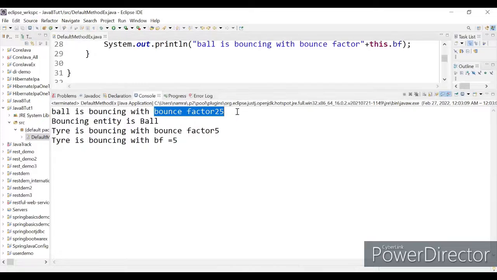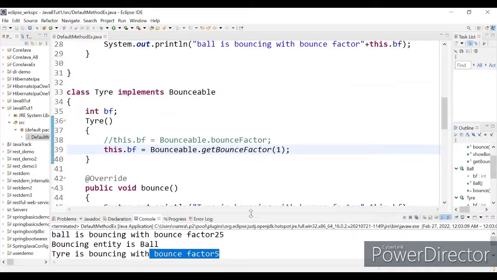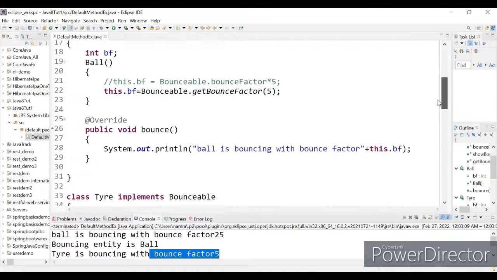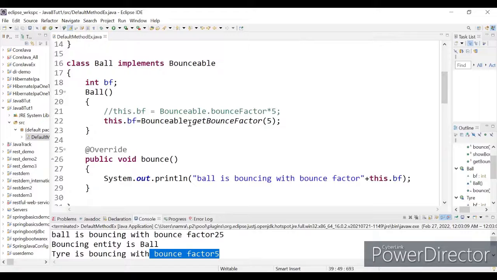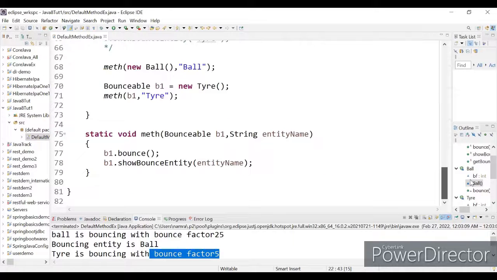The bounce factor is still going to be 25 and bounce factor is going to be 5, because same multiple, the only thing is that earlier we were multiplying by 5. Now I have added a utility method to do the same thing. Okay, to enhance the bounce factor, I have added a static utility method, which you can directly call. Because it belongs to the interface, you can call it as it is wherever you need. In the implementation classes, you can invoke it, or you can directly invoke it from the main method also.